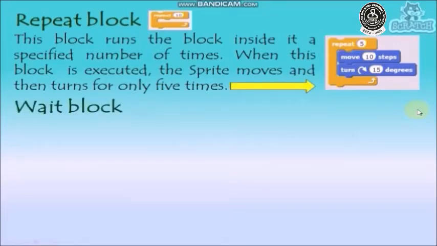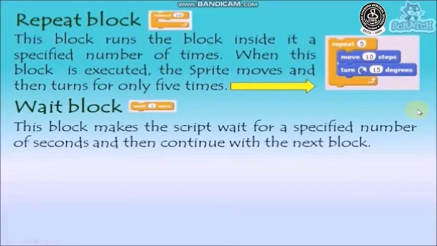Wait block. This block makes the script wait for a specified number of seconds and then continue with the next block.